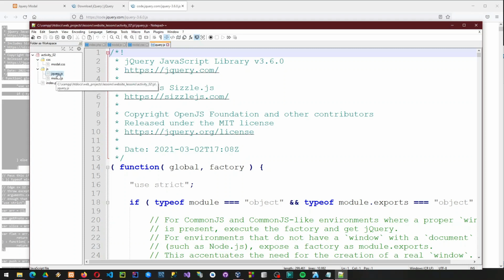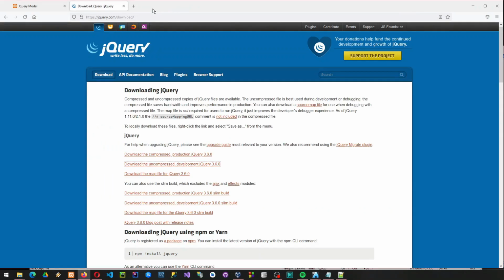So now I saved jquery.js inside my JS folder. Okay, so all of my JavaScript will be placed under the JS folder and all of my CSS will be placed under my CSS folder. Okay, so as you can see, I've already pasted my copied jQuery file inside my JS folder. Okay, let me just try to close first.